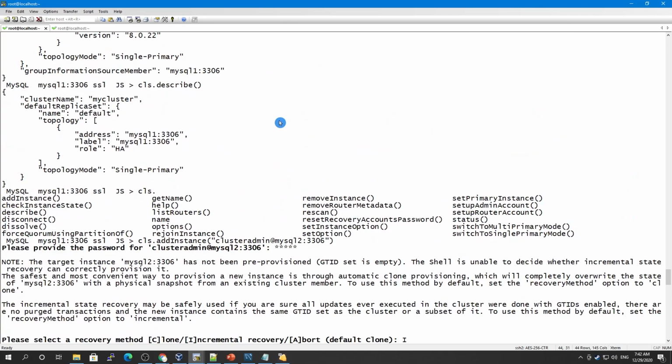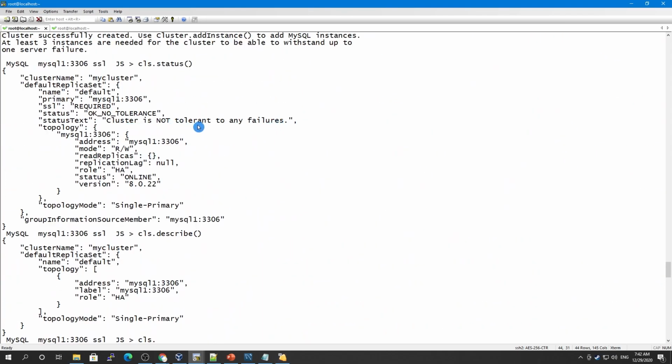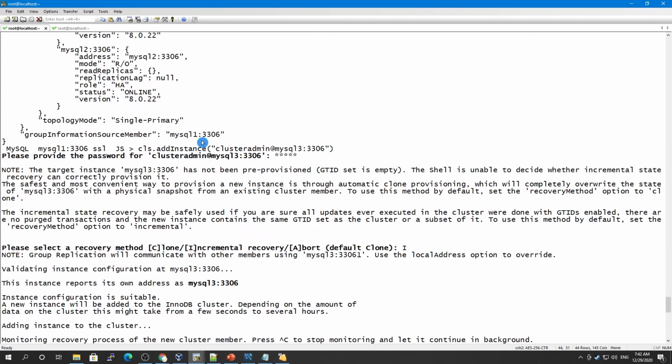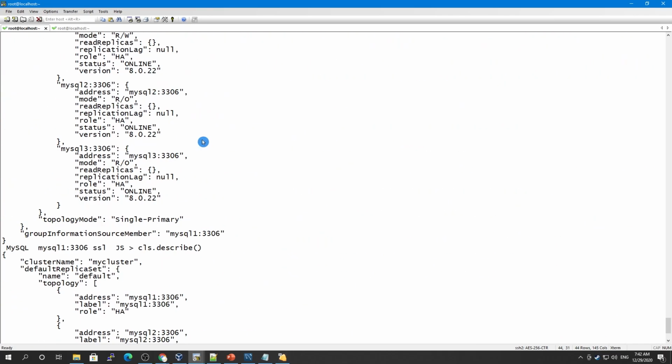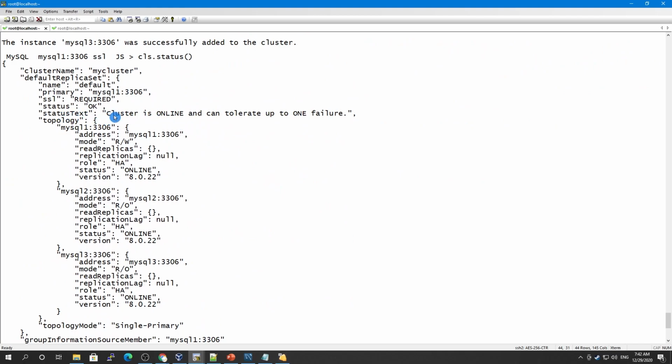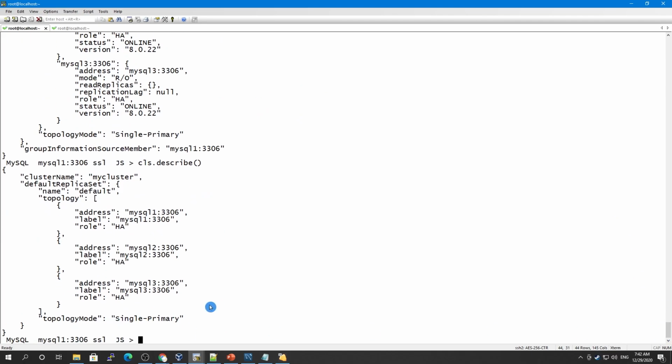Okay, and once we had only one, you see, so once you add three servers here, then your status text will be "cluster is online and can tolerate up to one failure." So you must have any one server. So let's add another in case, so this is done for now.